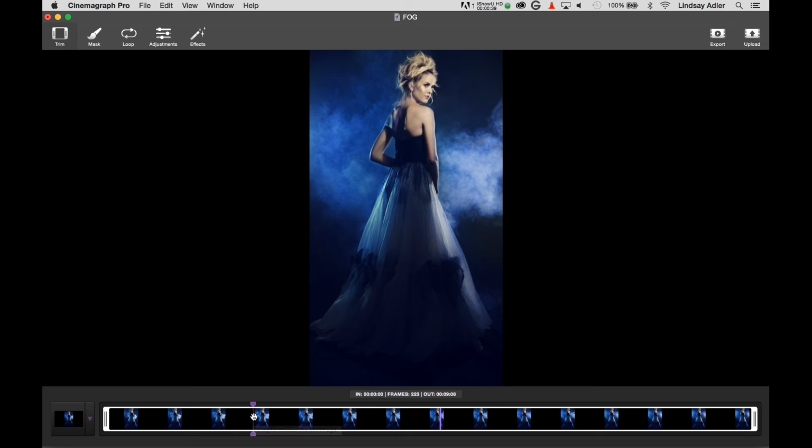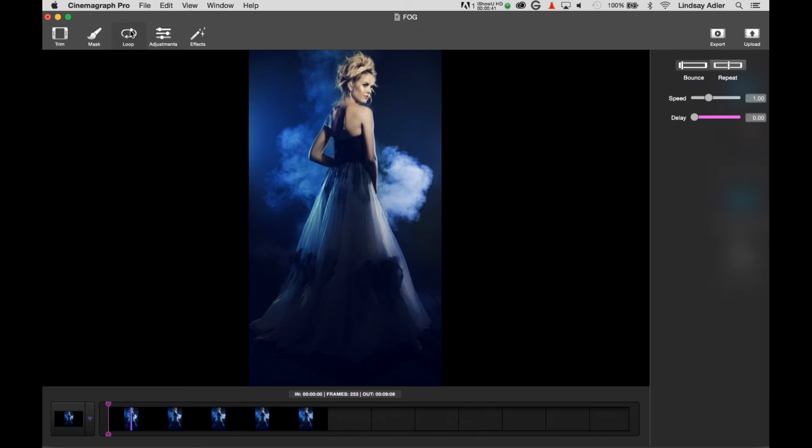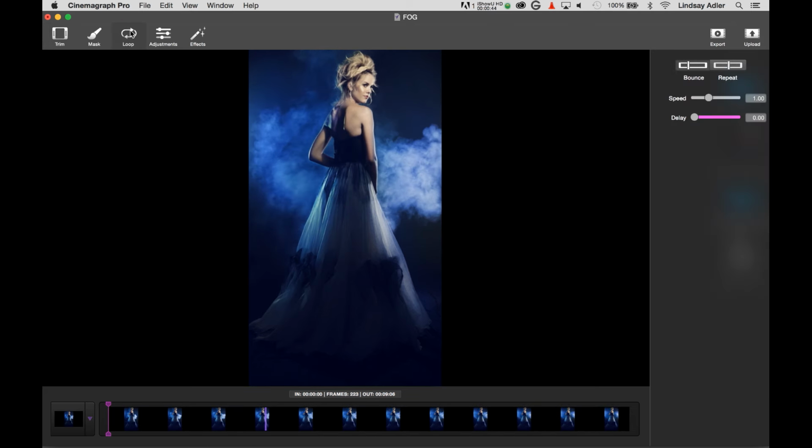What I really want to do is play around with loop, because by default, if I just export as a video from Photoshop, there's not really a good looping option. I want to be able to make this fog look realistic. Right now it is set as a bounce loop, which is usually my go-to when I'm doing cinemagraphs, where it'll play to the very end and then play back in reverse. But it doesn't really look believable with the fog. I want to try something different. It doesn't make sense to have the fog suck back in.